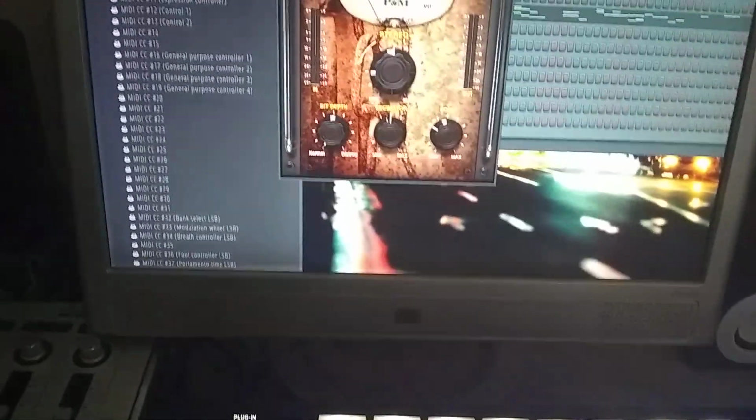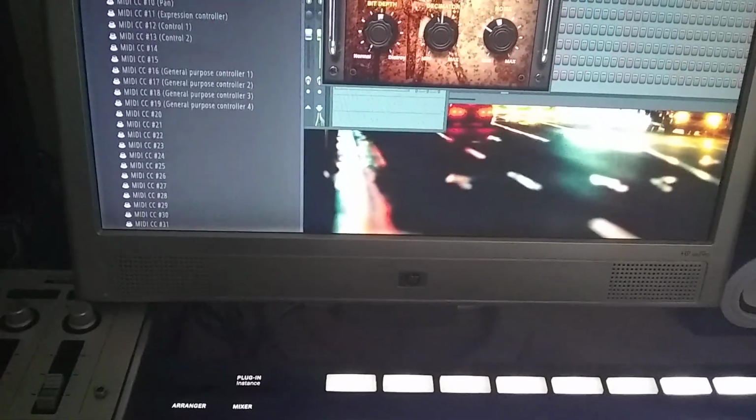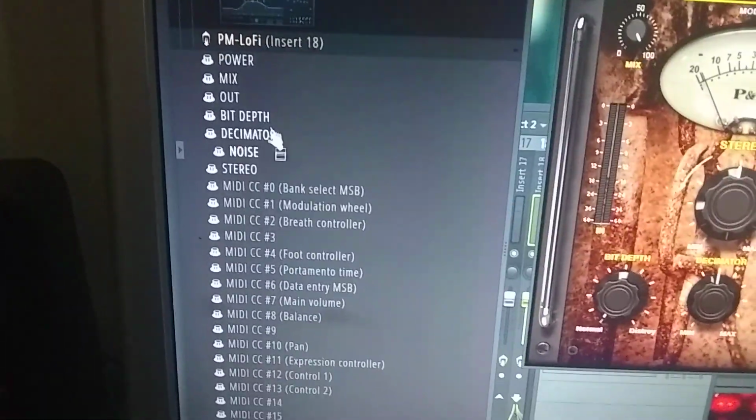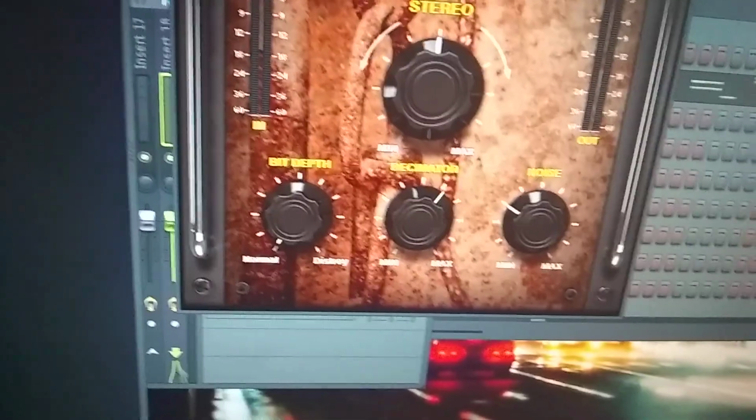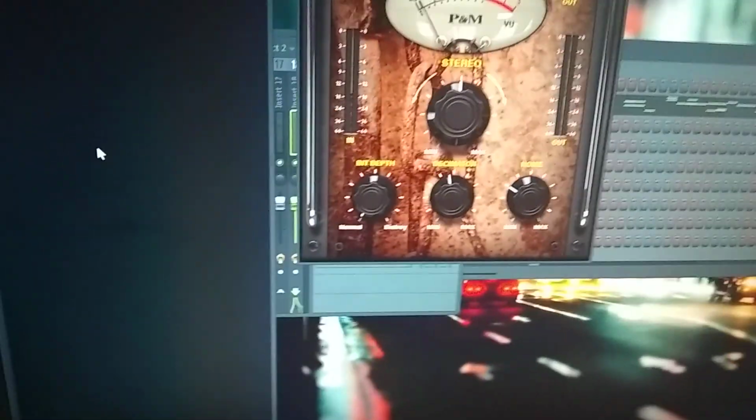Alright, let me just show you here how I would link up. Oh, here it is right here. It's the first ones right here. Let's say I wanted to link up this decimator. I would go to link to controller, I'd move the knob, and you can see right here that the decimator is now linked to my controller. And it's going to save that way when you save the project.